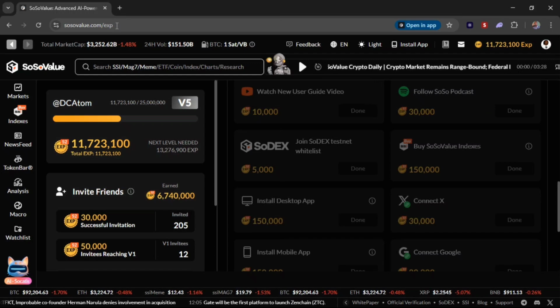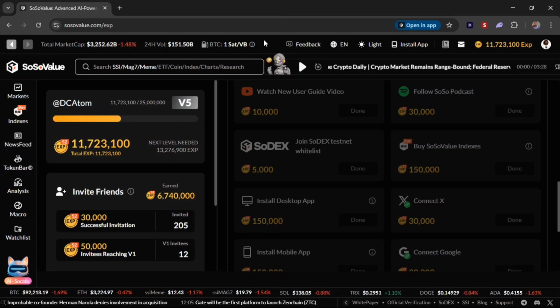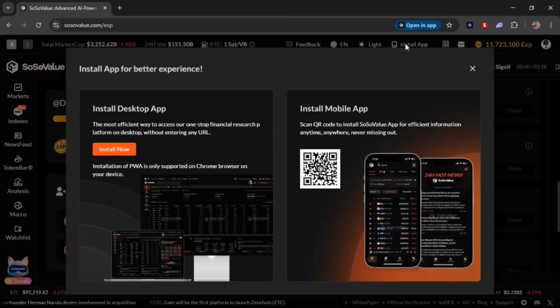Once you are logged in, you are going to get this dashboard. You will have this dashboard the way it is. Now you can see this install app right here. That's what you're going to select. Once you select install app, you will see install desktop app, and you are going to see install mobile app. The mobile app is for your Android or iPhone, that's iOS, and the desktop app is the one you can install on your Windows PC.